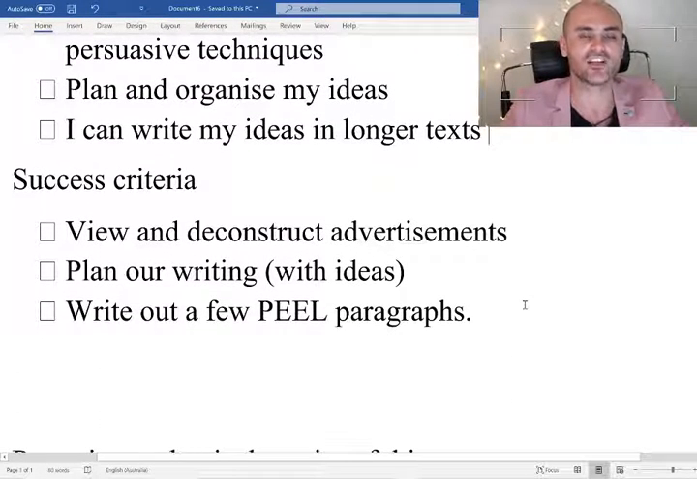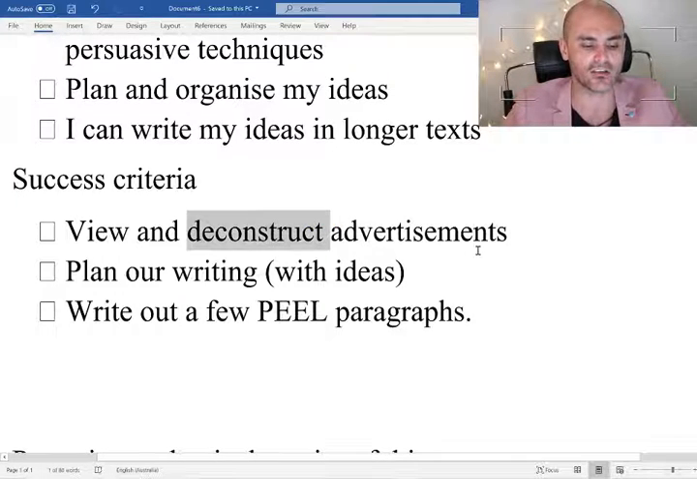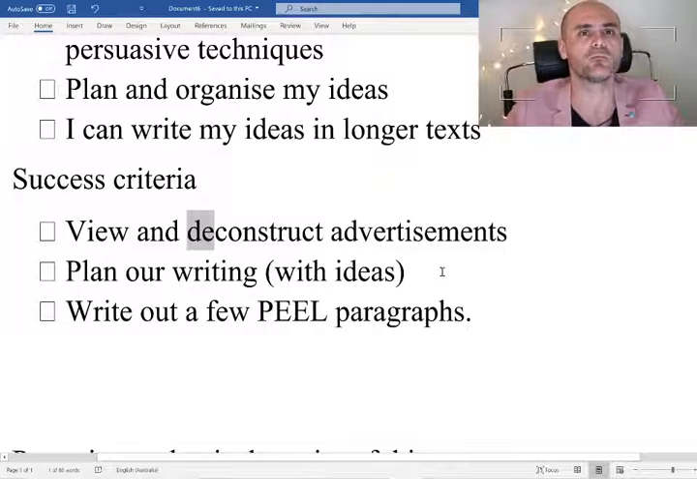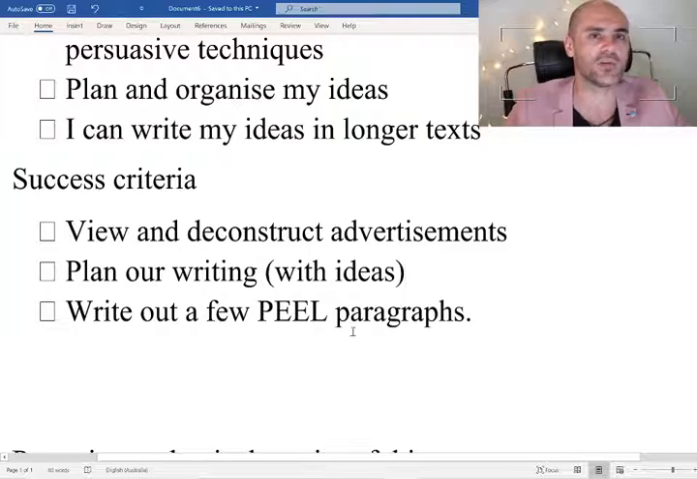And our success criteria, we're going to hit these 3 bits of work this lesson. We're going to view and deconstruct, or break down, the advertisements. I'm trying to use different words so that you guys can pick up the meaning of different words. If we construct something, that means we're going to build. If we're deconstructing, we're breaking it down, tearing it down. We're going to plan out our writing with our ideas. So we're going to practice the plan, draft, and then publish model. And finally, I can write out a few Peel paragraphs. I don't want too many. All I want is a few.